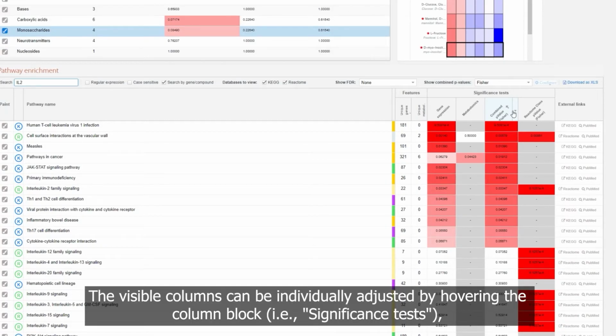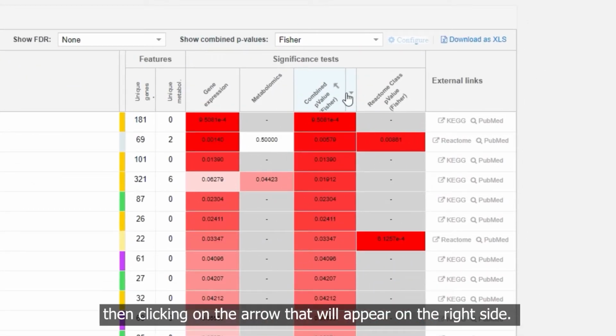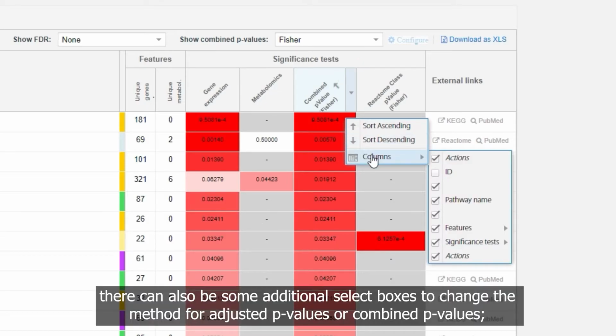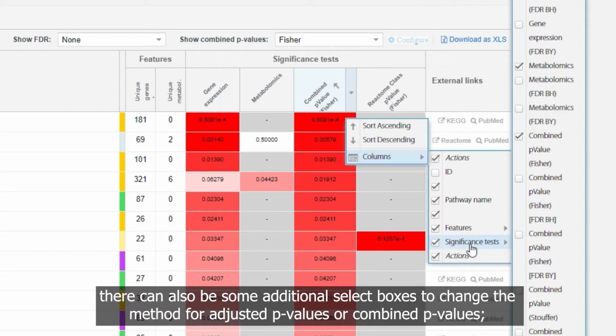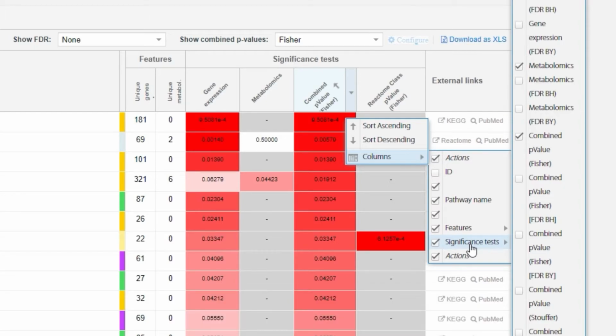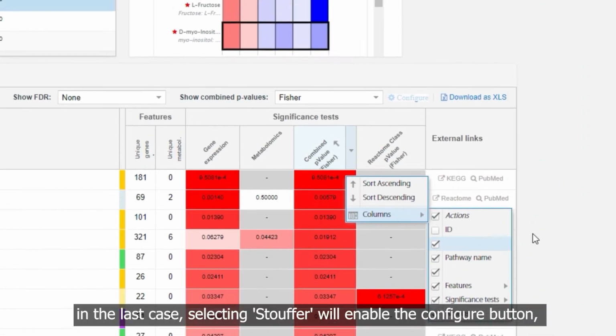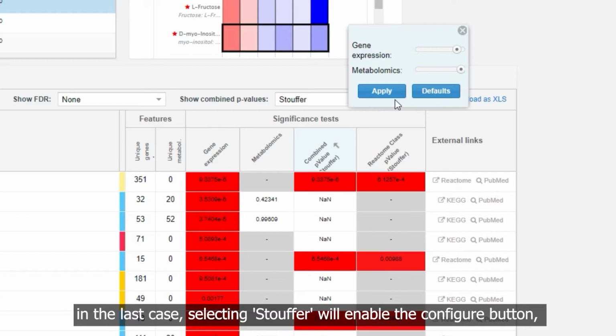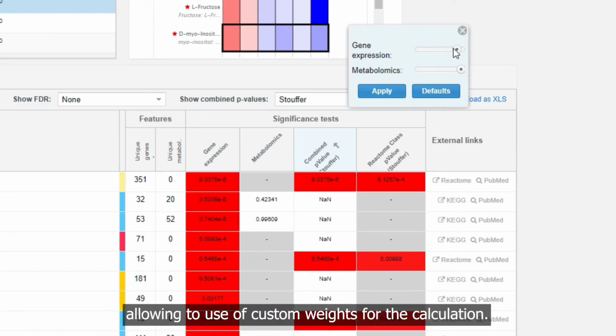The visible columns can be individually adjusted by hovering over the column block, then clicking on the arrow that will appear on the right side. Depending on the job, there can also be some additional select boxes to change the method for adjusted p-values or combined p-values. In the last case, selecting Stouffer will enable the Configure button, allowing the use of custom weights for the calculation.